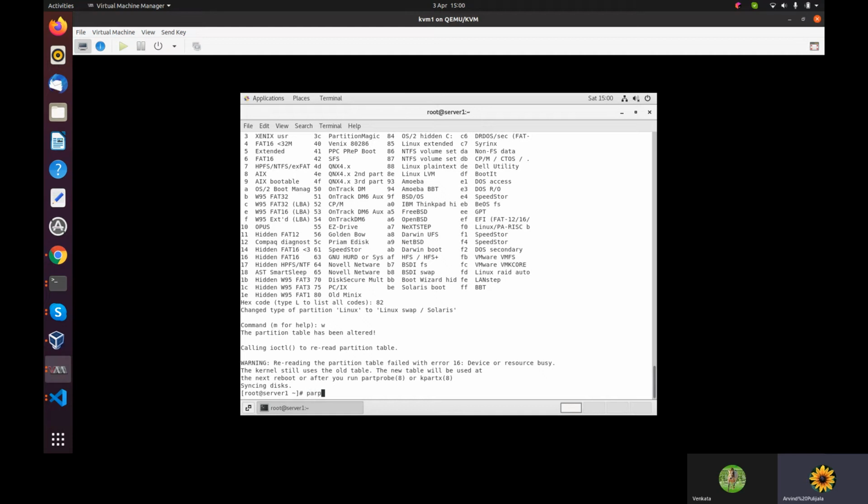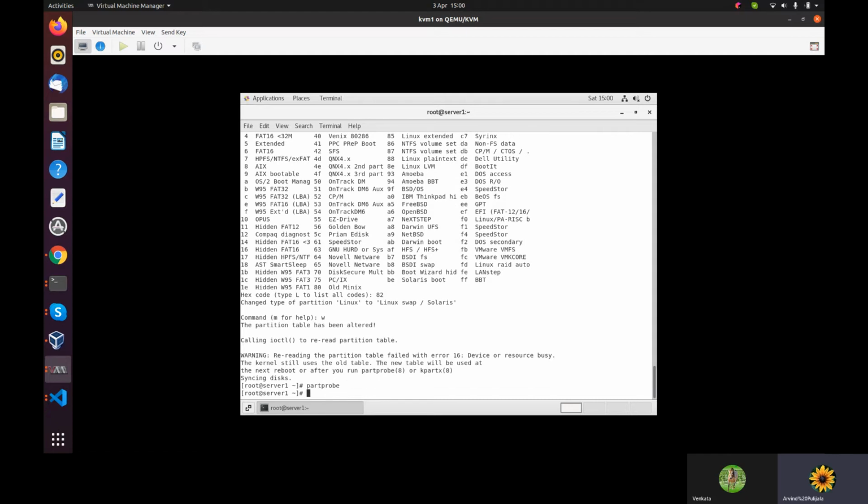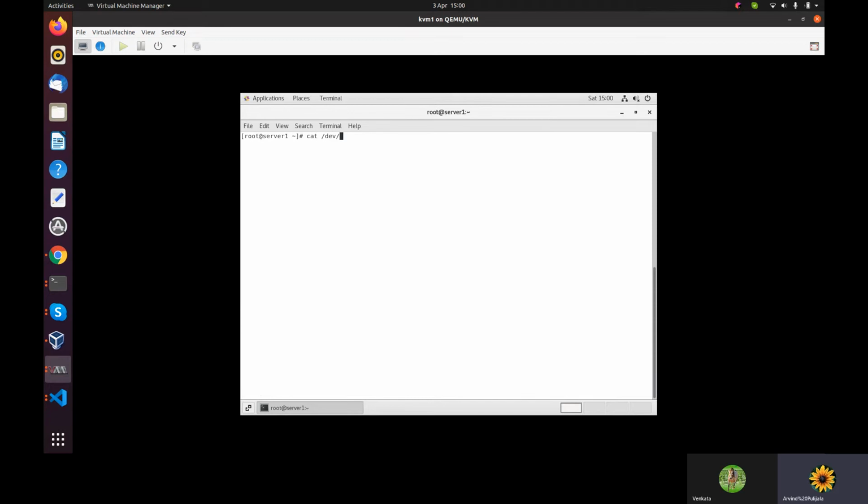And then partprobe. So that will reload the partitions, right? So cat /proc/partitions. Then we will be able to get it as HDA3. So we got it right, Venkat. Hello.